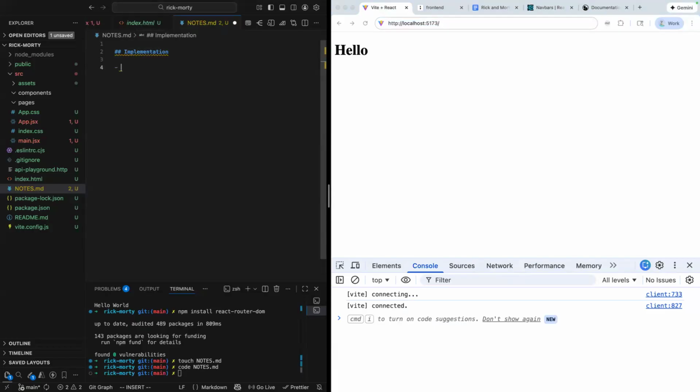Bryson, what's the first thing that we might want to do here? Set up the nav bar. Yeah, I love it. And once we set up the nav bar, what would you want to do next, Bryson?